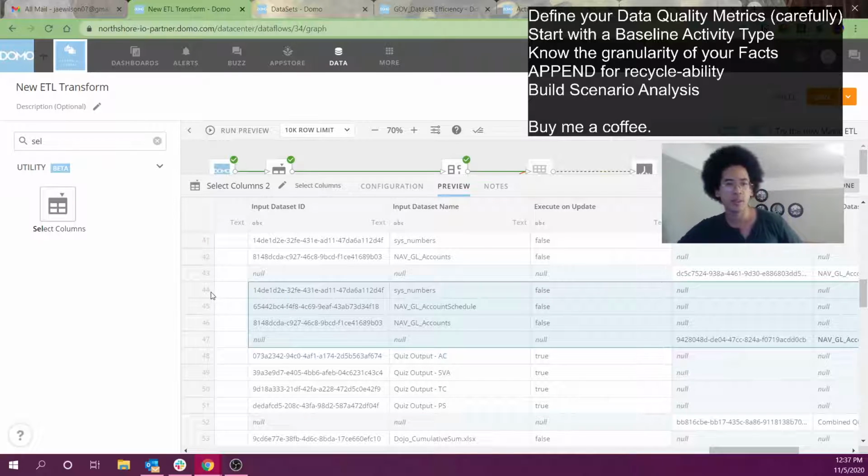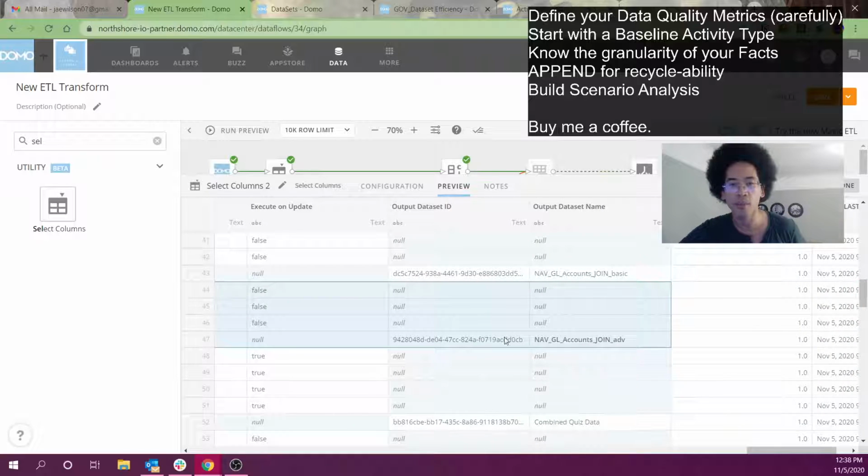So rows 44 through 47 are all about the same data flow. But what Domo's done that's a little bit interesting is I have 3 rows where the input data set is populated because these 3 inputs were used in that data flow. And then I have 1 row where the output data set is populated because that's the data set that was produced by this ETL.